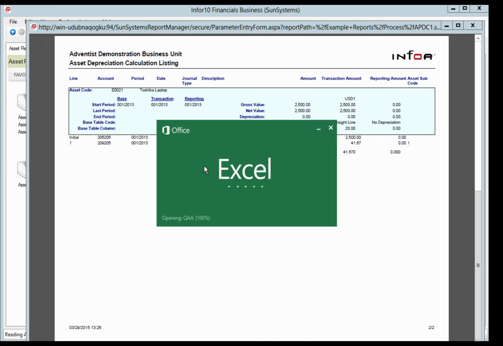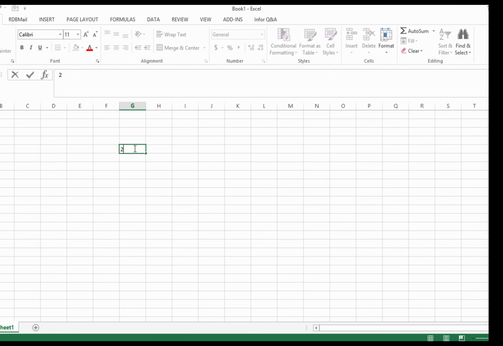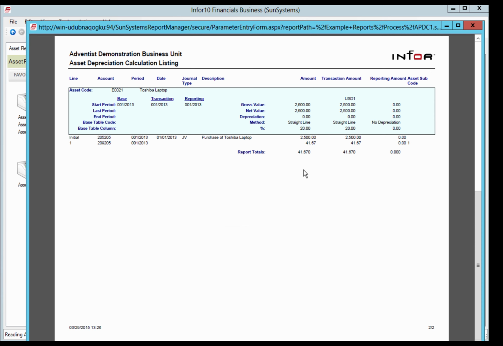So I just open up Excel here. All right, so we've got 2,500, and what we had said earlier is that we're going to take 20% a year, and so that is going to be $500 a year. Then it takes $500 and divides it by 12, and that's $41.67. So it is calculating it correctly. It is proposing to do a depreciation entry for $41.67, and it's giving this full report over what it's using as a basis for its calculation.